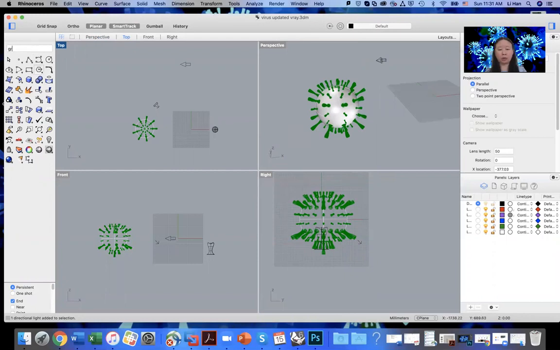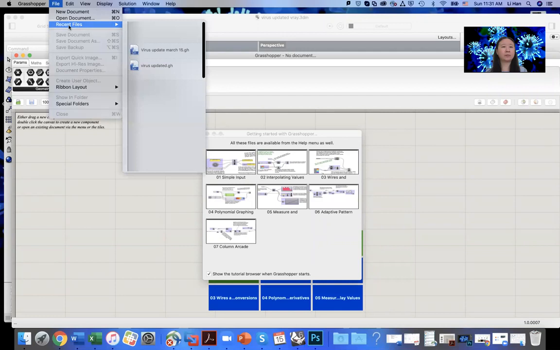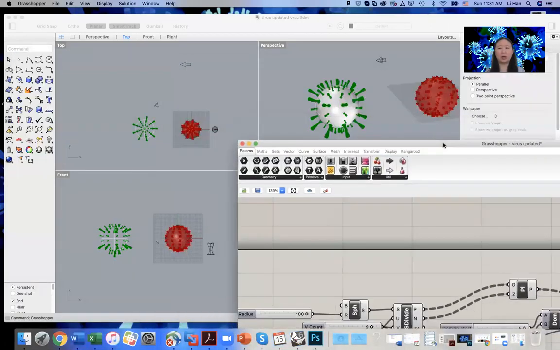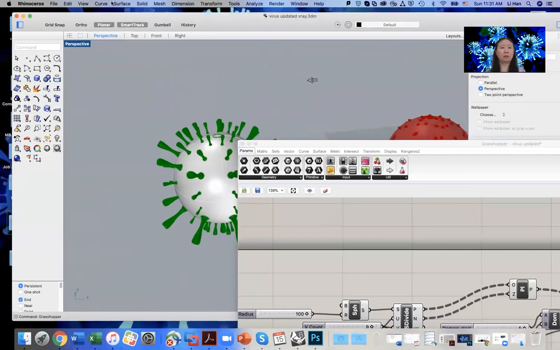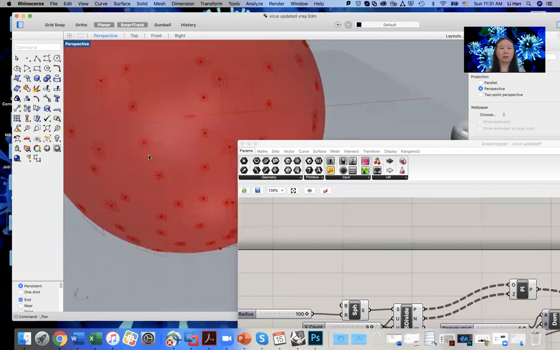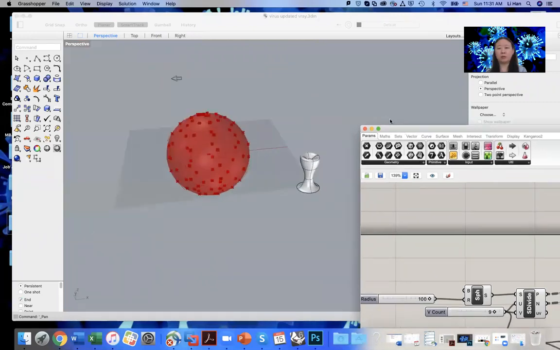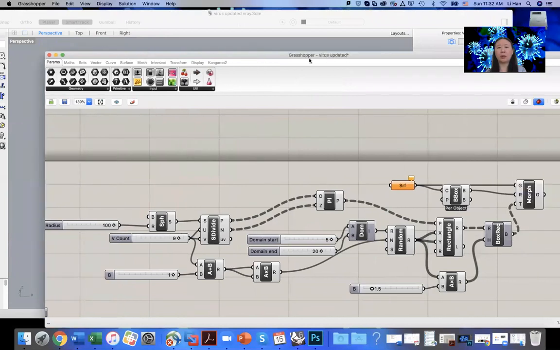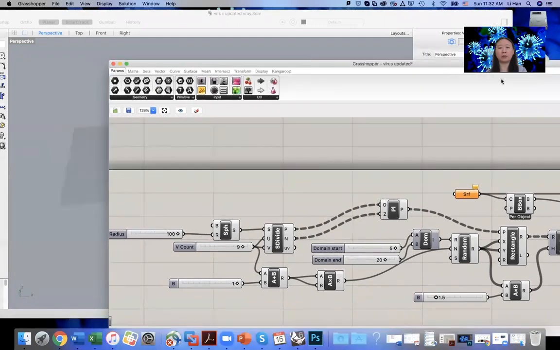So let me open and show you what I have done in terms of updating the Grasshopper file. This one I believe is the old one. I don't need this. So let's see what is going on with this. Okay, so if you open the same Grasshopper file, virus updated from last class, you will see this. However, I have another new file. Let's see how different they are.